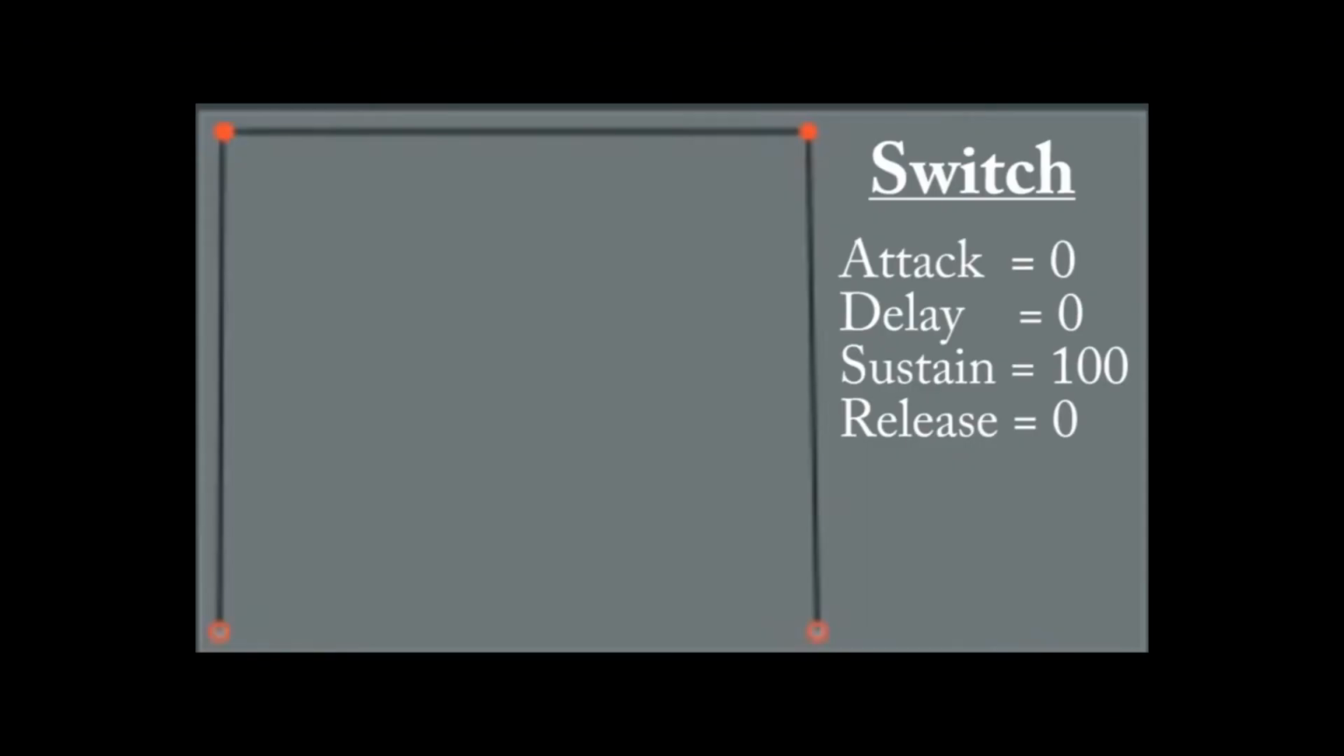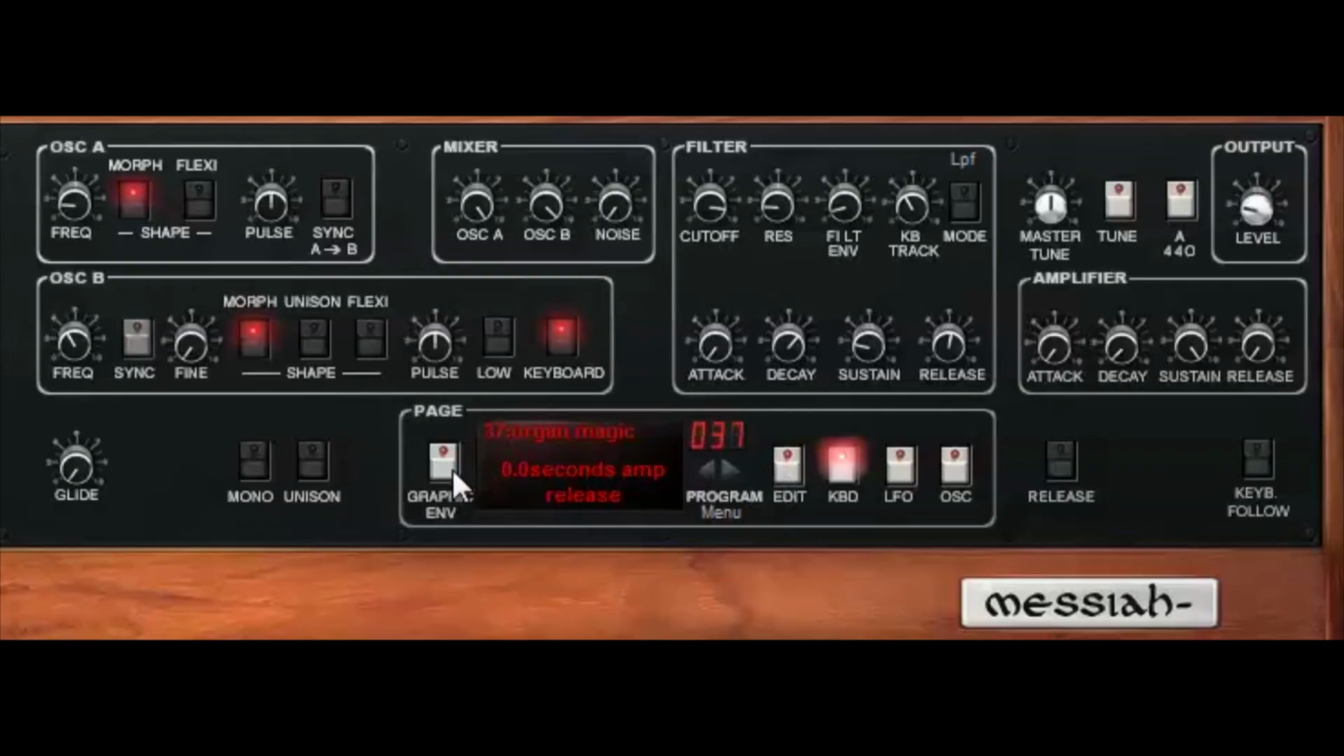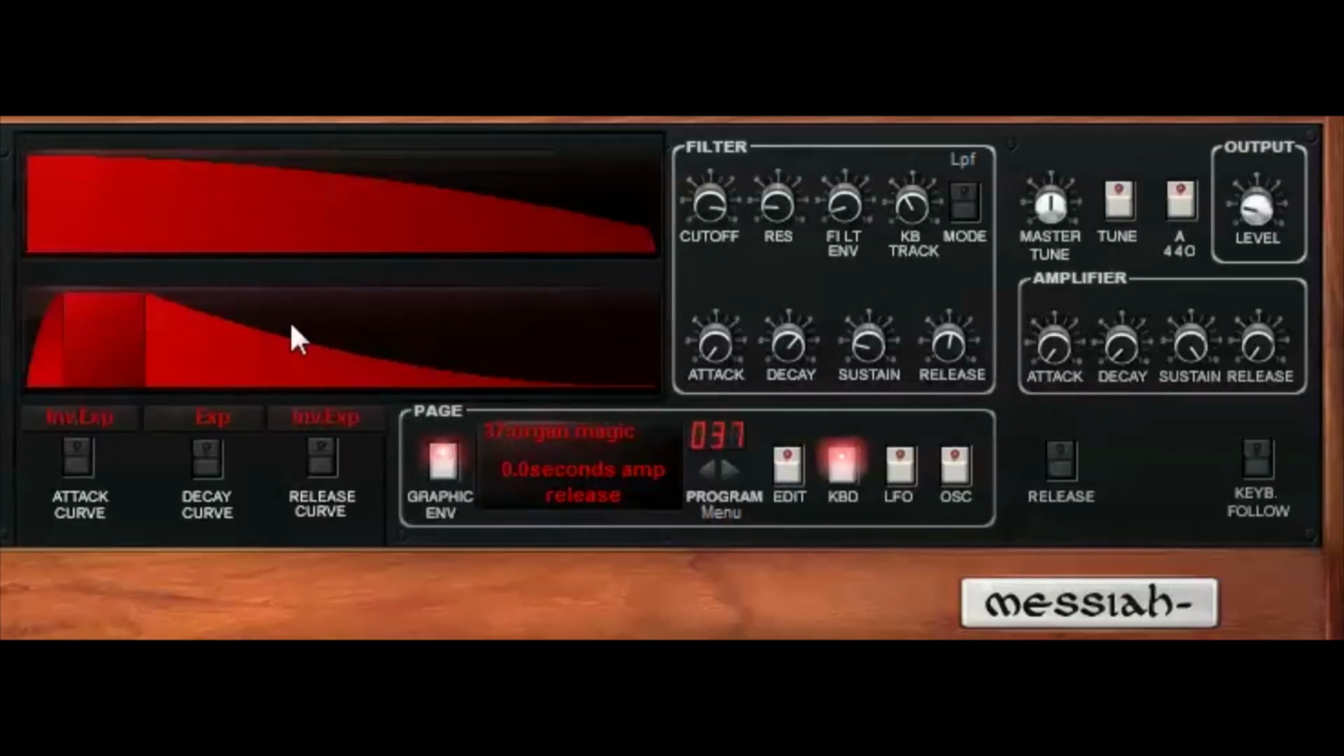First, we start with the switch sound. For this, we will set the attack, decay, and release to 0 and the sustain all the way to 100. Energy is added over the course of the note until I keep the key pressed. This is representative of instruments like the organ. The start and the end of the note are abrupt, while sustaining the sound for the duration of the key press.